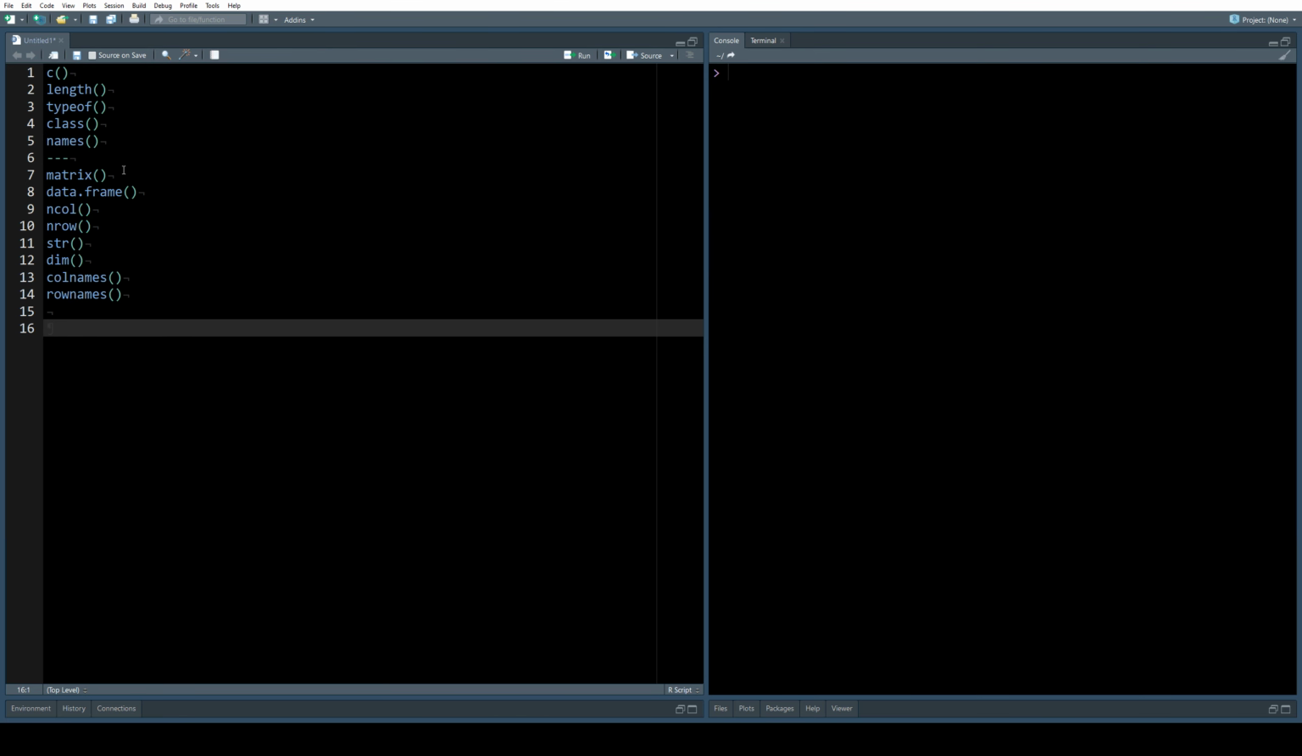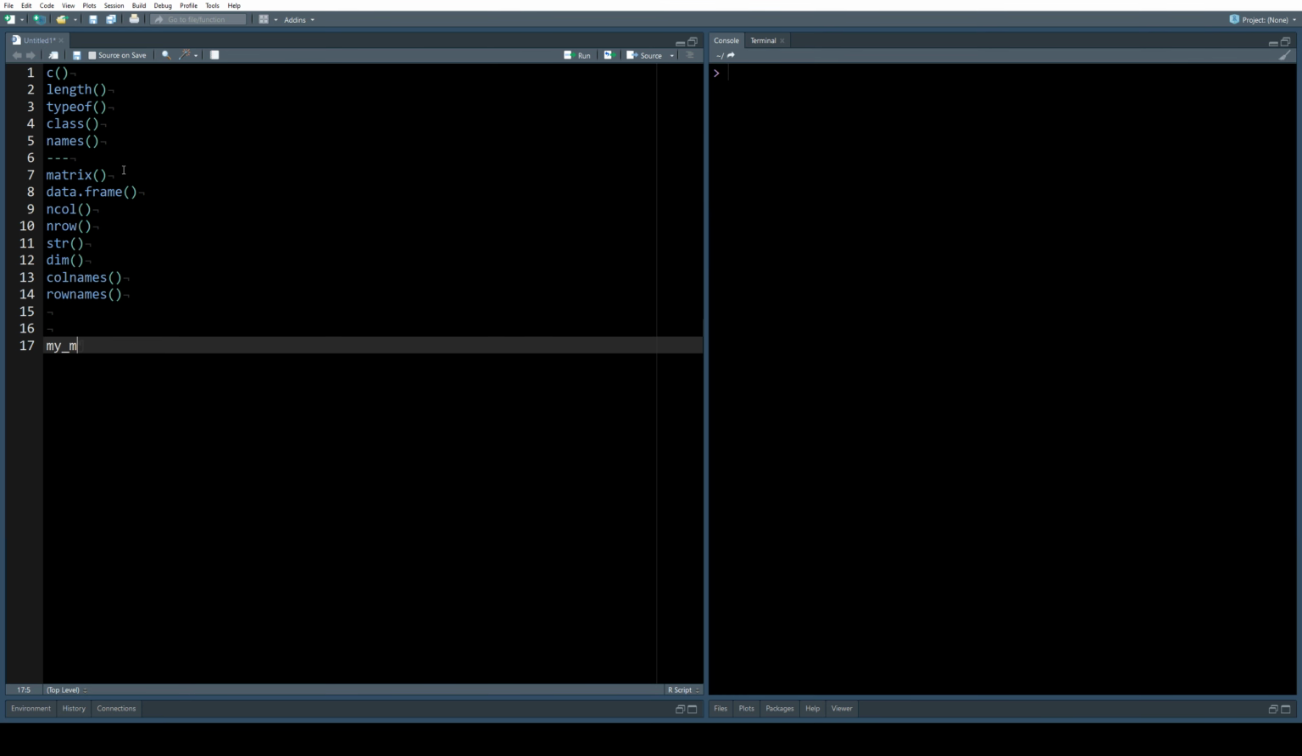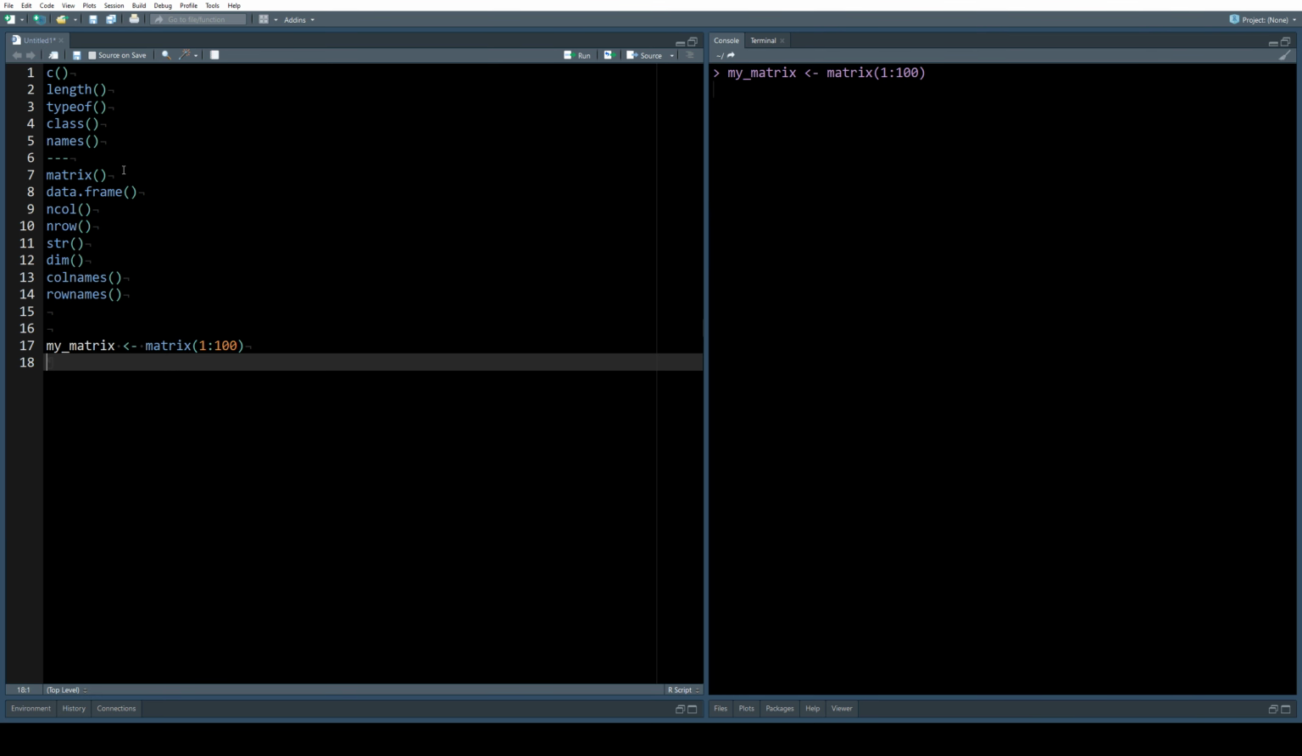Let's go ahead and make a matrix. We're going to call it my matrix, and we create a matrix with the matrix function called matrix. And let's say we want 10 rows and 10 columns, and the values 1 to 100. So let's just try it out, 1 to 100, see what happens.